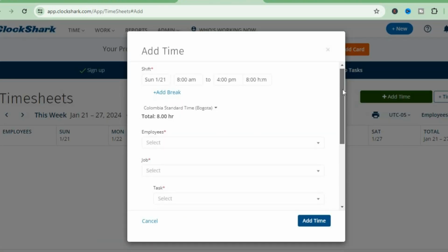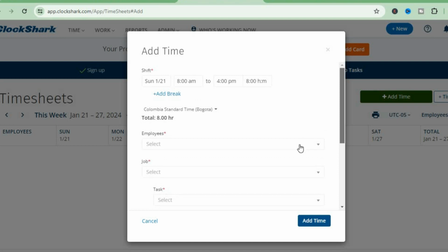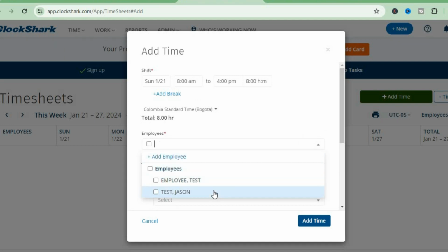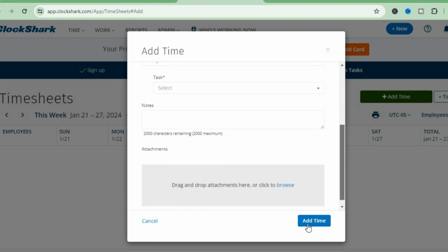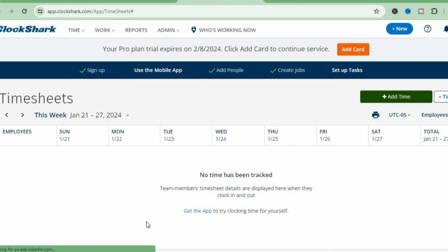From here you can see a pop-up window appear. Then you can select the employees or employee. So let's say for example this employee right here. After you have done that, you can select the time, so you can select the shift right here. You can also add a break if you want. And you can scroll down, select the job that you would like to give them, whether it is a general job or a test job. Remember, I had shown you how to create a job, or if you would like to assign them a particular task, you can assign them a task. You can also add notes right here, then you'll tap on add time, and that particular employee will be assigned to that job or task.